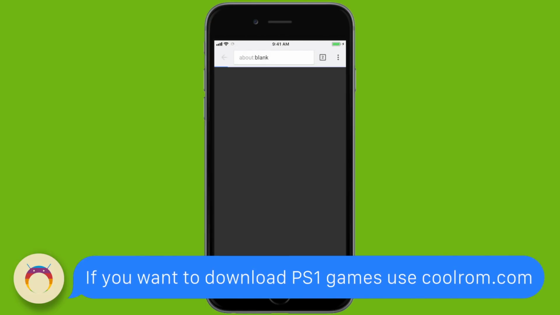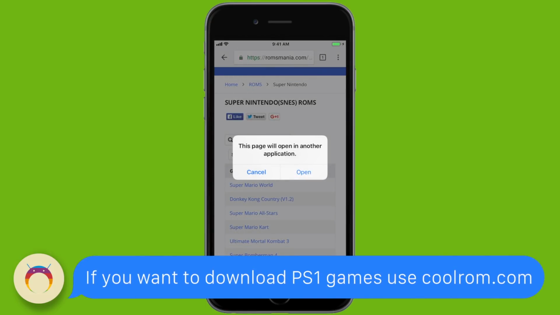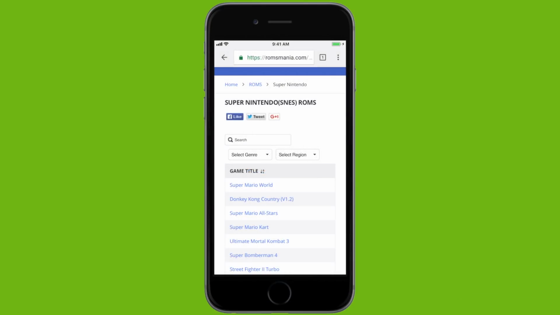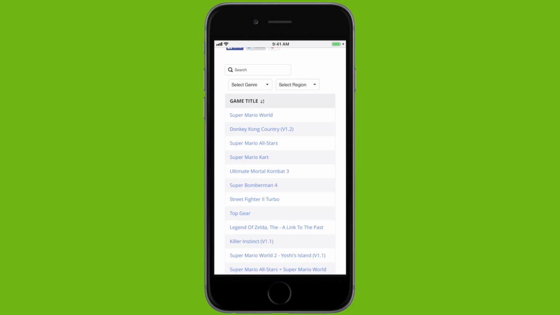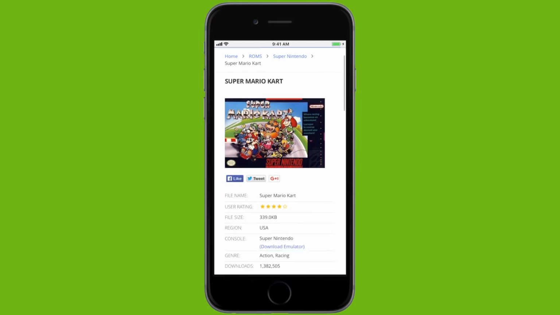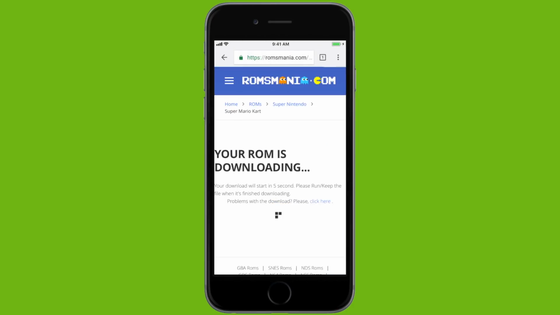So I'm going to get a Super Nintendo game, and ROMsmania does have a few ads, they're pop-up ads, and you can just go ahead and cancel them out if they do appear for you, but they're not that bad compared to other websites. Once you find the game that you'd like, just click on the green download button.